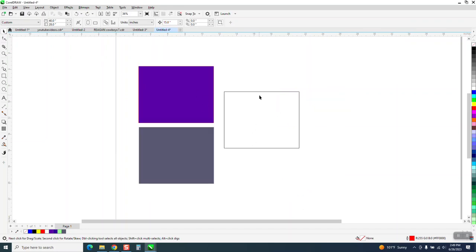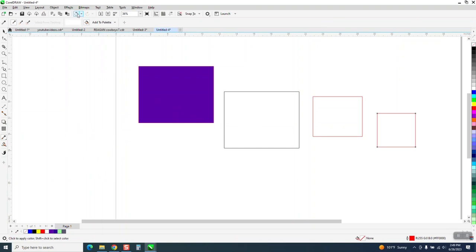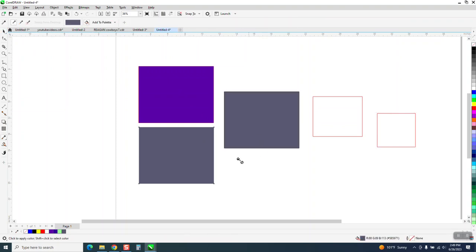Now, let's say I want to do a lot of these and I want the color eyedropper tool, I can just hit the escape key. So I'm going to hit the escape key and take a sample. Then you're going to have to touch the space bar.